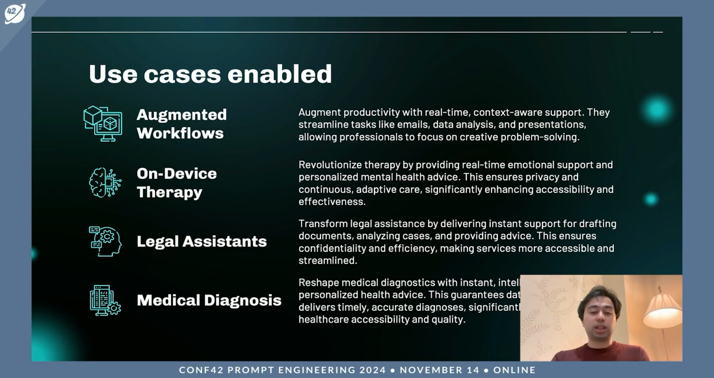And then finally, medical diagnosis. Medical diagnosis will again be empowered by these models because you'll again be more willing to share your personal data, and you'll be willing to share your entire medical history with these models because they're fully on your device, so you don't have to worry about where your data goes, and you can get really accessible healthcare diagnosis and potentially even treatment using these models.